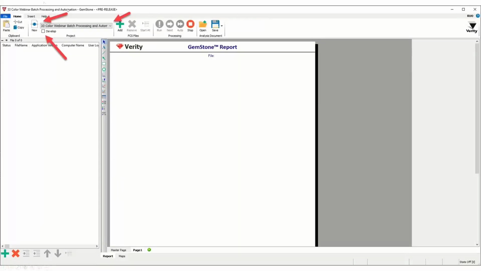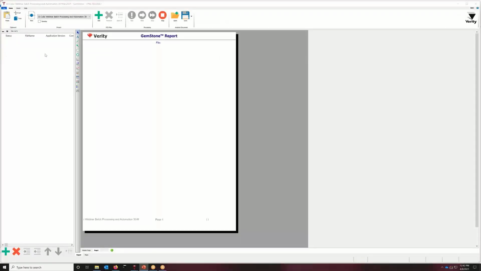So I'm switching to a live program now. I'm going to end my slideshow. I have a version of GemStone open. And the first thing we're going to look at is opening a project. If you have been using the program, it remembers the last project that was open, and it will show you in the drop-down window here at the top left. I already have created a project for this webinar, which you can see in the window.